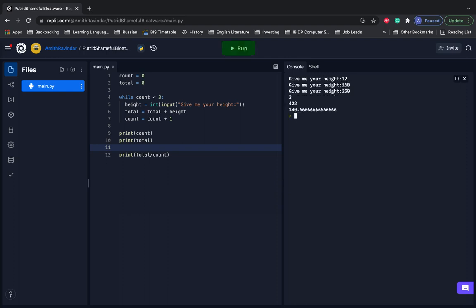Okay, so this was our total right here, 422. It added all of these up. This is our count, so that's how many things we entered. Remember, count was just counting each time until we got to 3. And then this is the average right here. So this is the most basic example of totaling and counting.